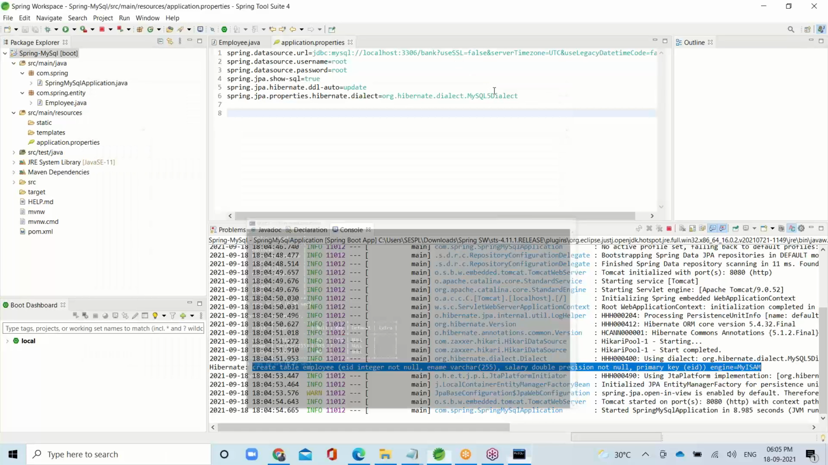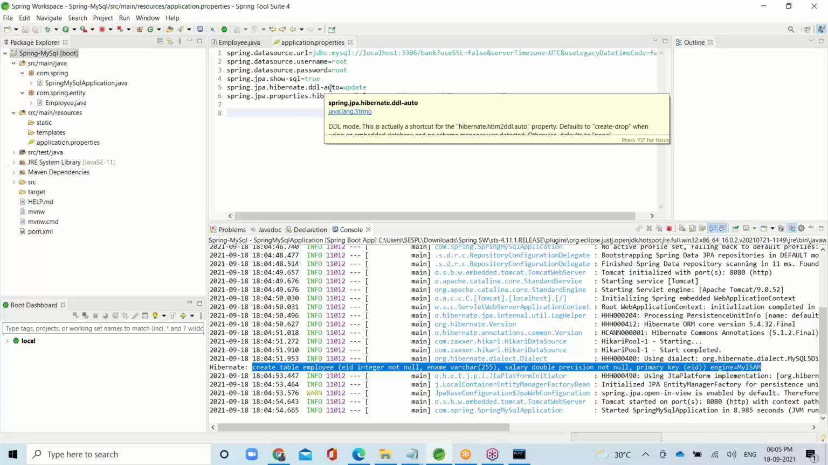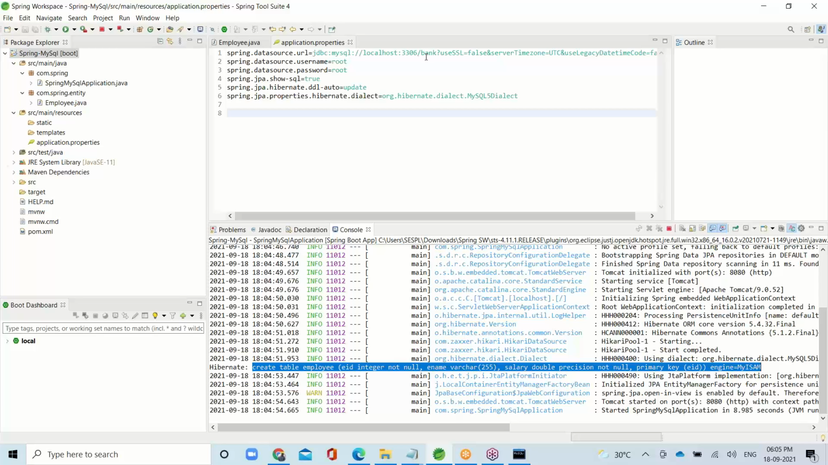So in this way, we can integrate the Spring application with MySQL. Very simple steps. I created a very simple entity, and after that I added these MySQL details. The very important things to provide are the database name, username, and password. That's it. In the next video, we will see how to store data into the database, and how to delete and retrieve data from the database using Spring Boot.